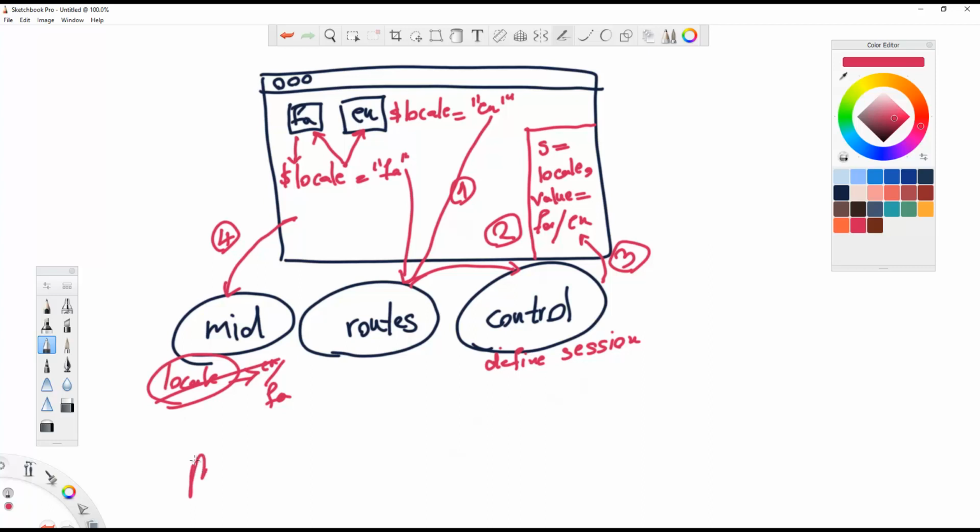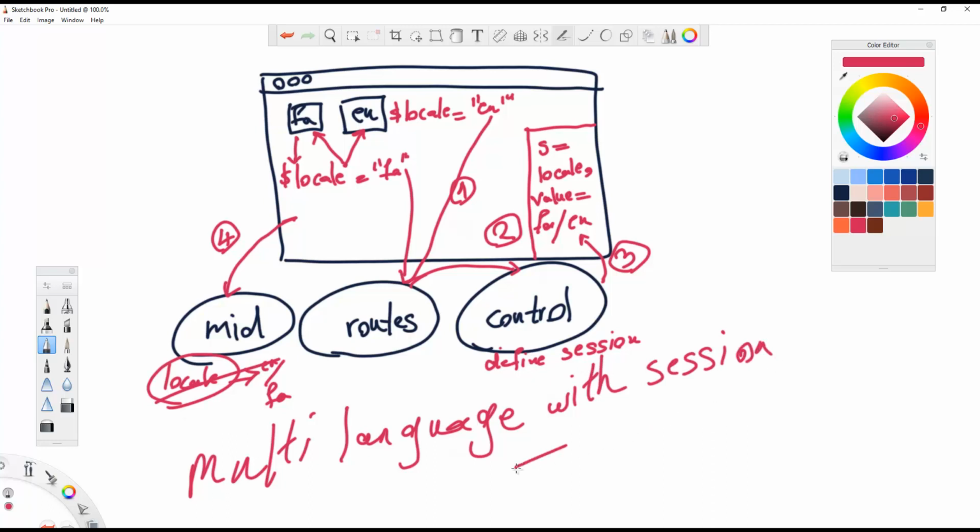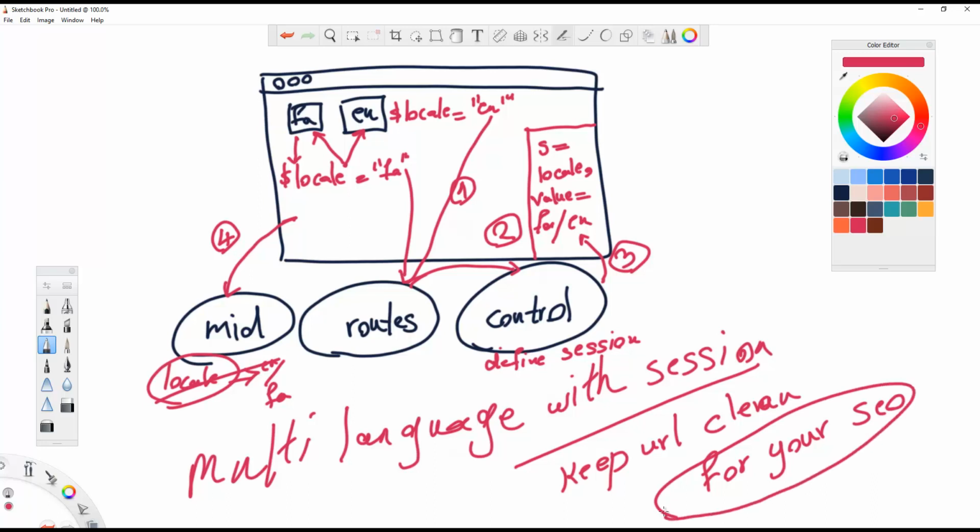You understand how amazing multi-language with session really is, because when you do it on a fresh website and, for example, add 2 languages, 3 languages, 4 languages, with session you can keep your URL clean for your SEO. This is very important for me, and I know it's important for all of you. So I want to check with you that you understand the meaning of this, and then we go through our code.